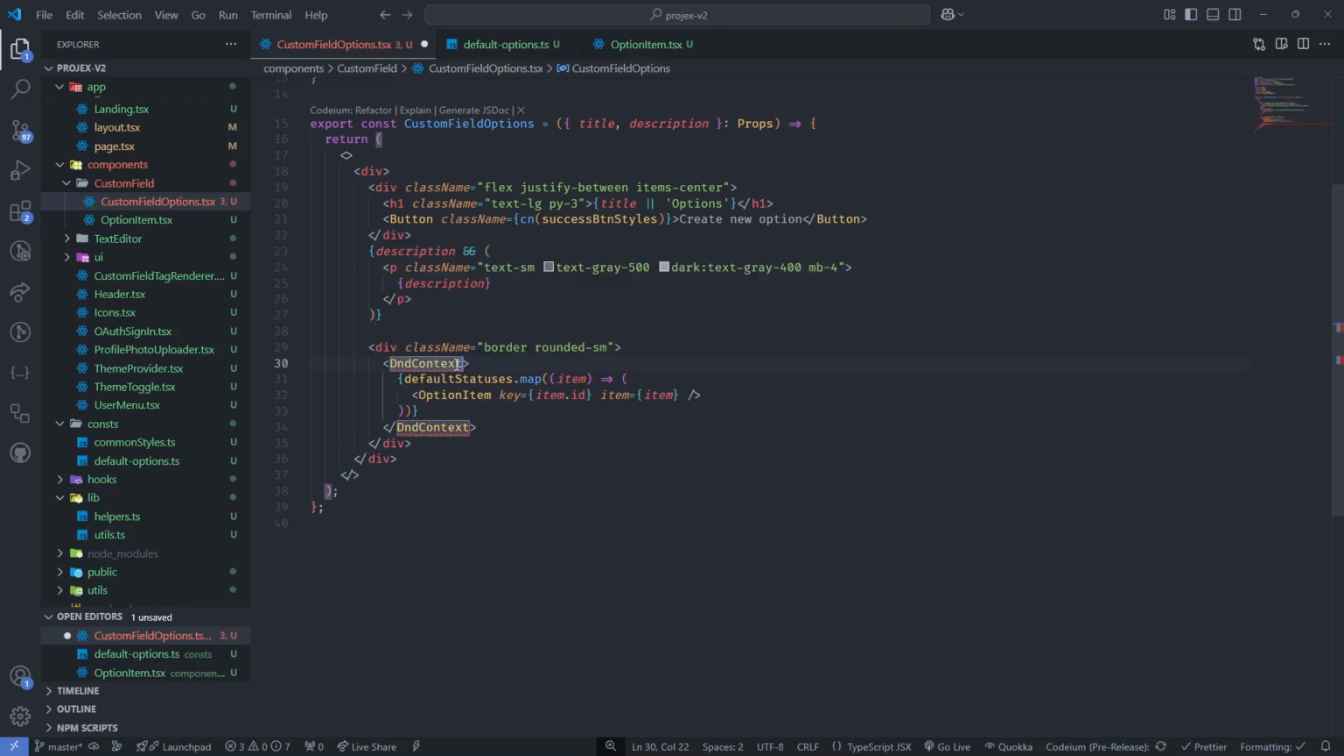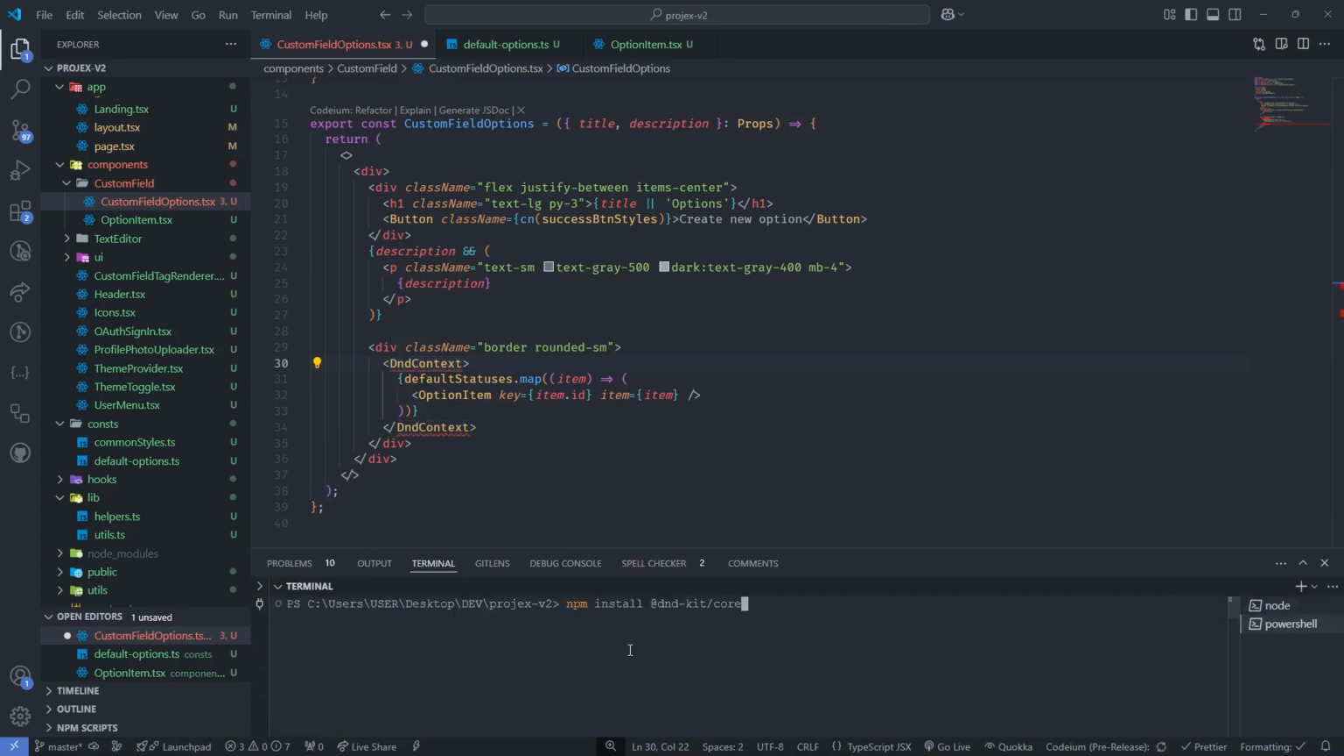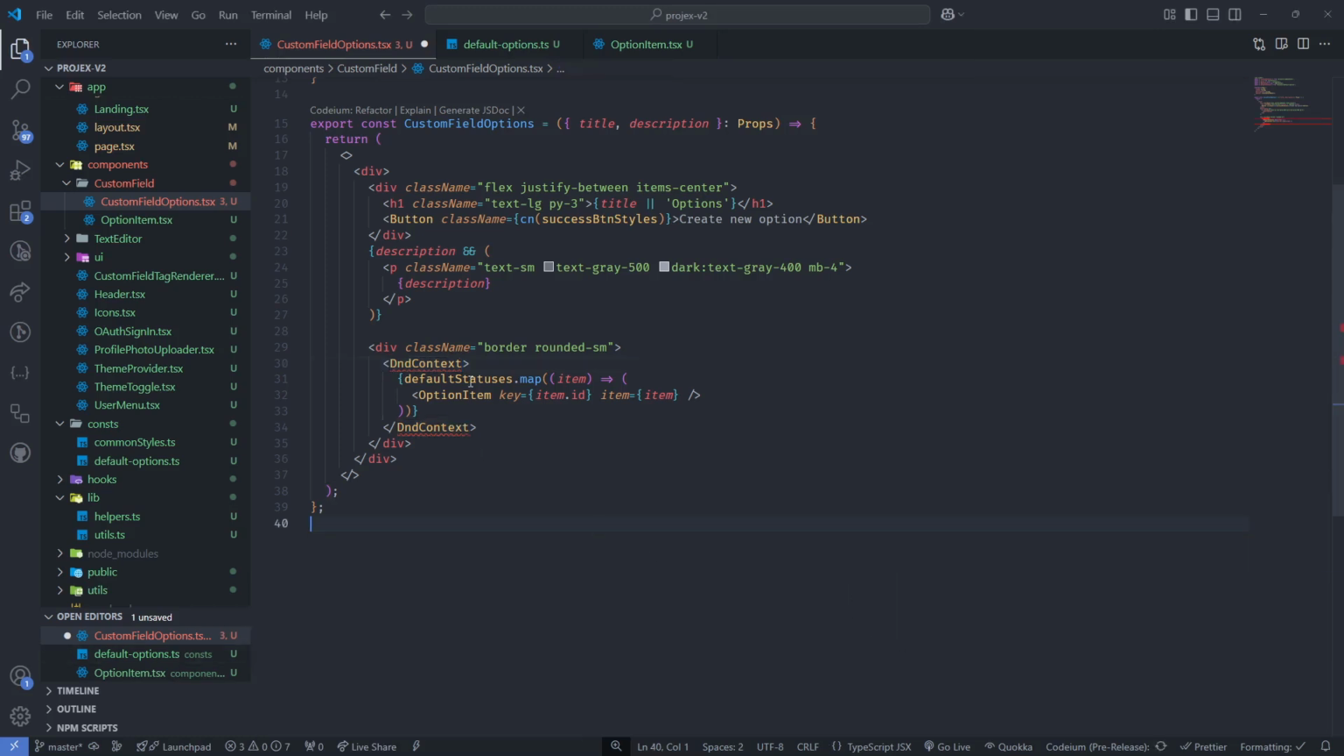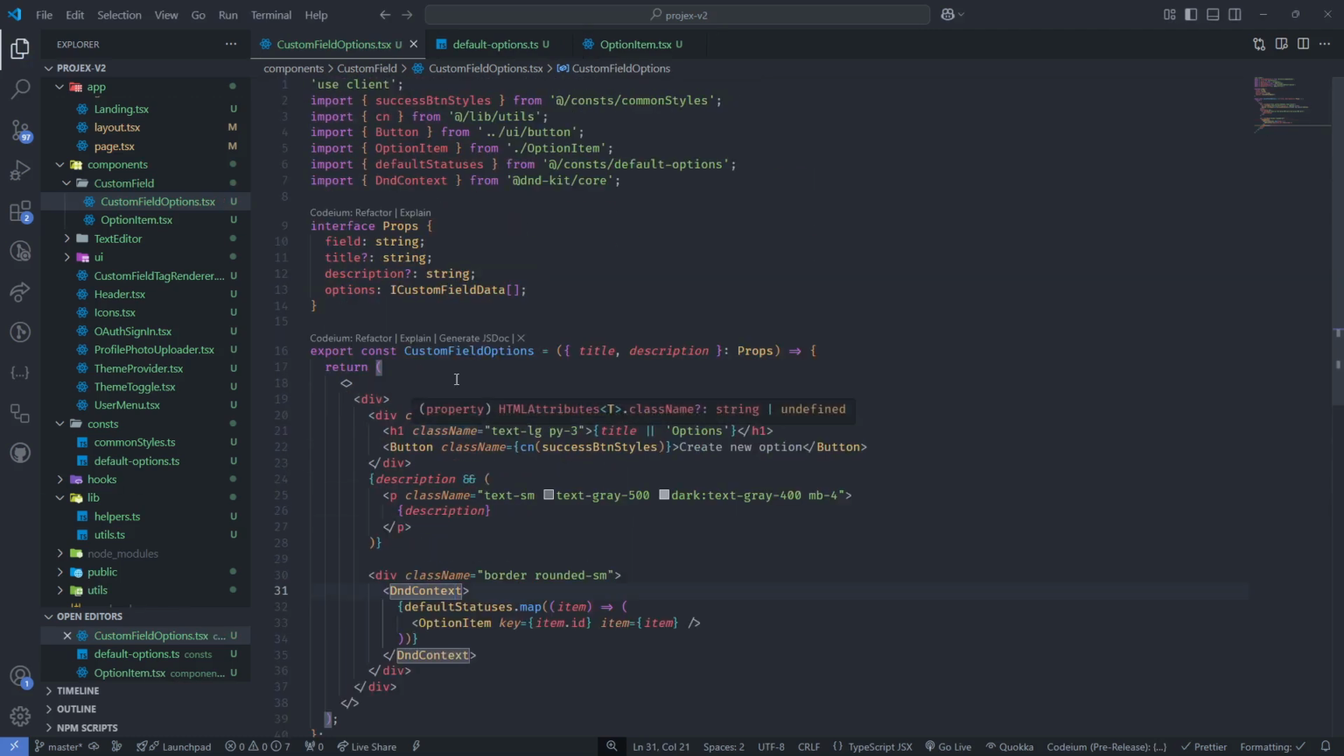So let's import DnD context. It looks like I haven't installed DnD kit myself, so I'm gonna do that right now. I'm gonna paste the command here. So it's installed, as you can see down here. I'm going to collapse this. So now I should be able to import DnD context. Okay, so I have imported it. We'll go here. Yeah, it's here.